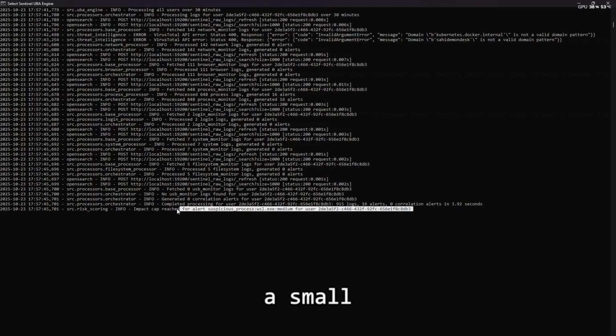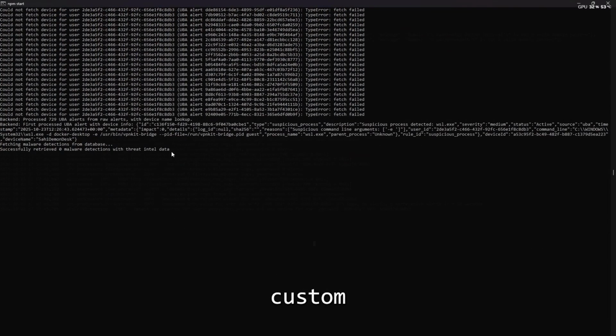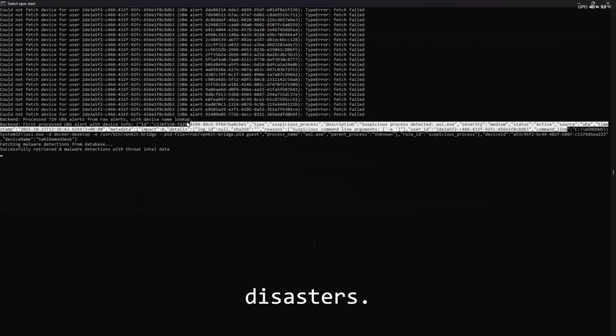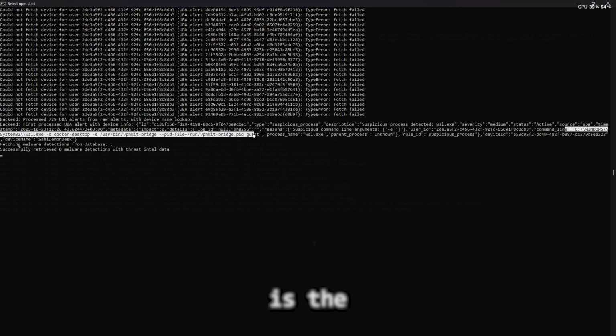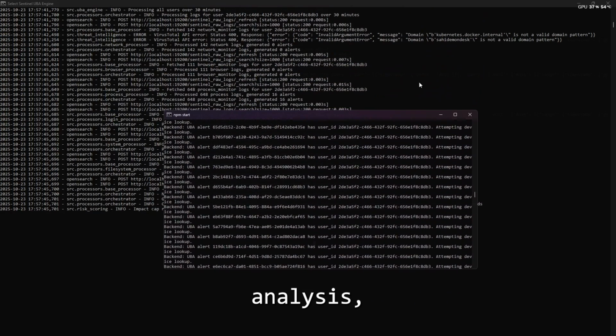Whether you're defending a small business, teaching cybersecurity, or building your own custom security stack, Sentinel gives you the foundation to see more, understand more, and stop threats before they become disasters. This is the Sentinel ecosystem: complete visibility, intelligent analysis, real-time defense. A smarter way to secure the modern world.